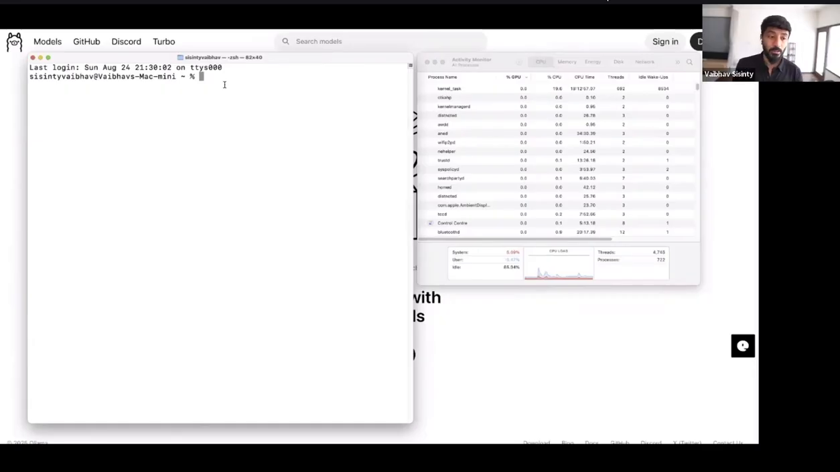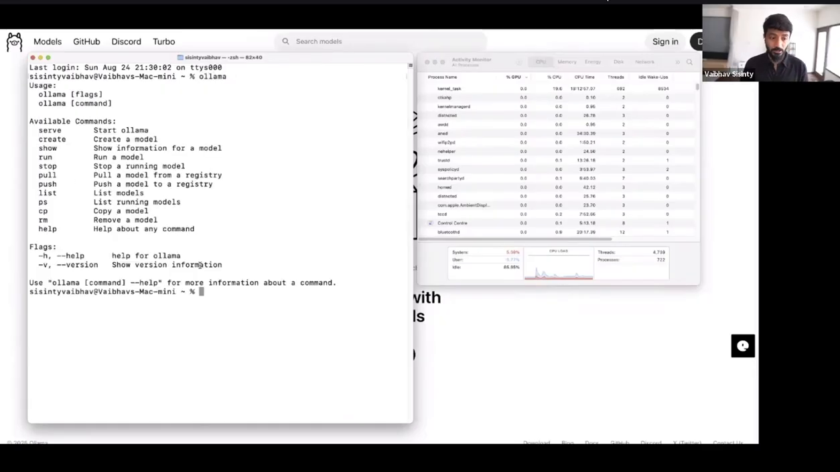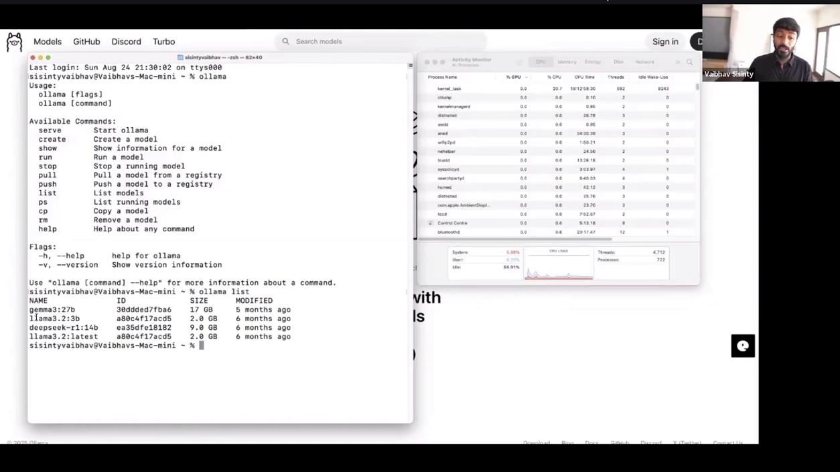I just type Ollama. Here comes the list of commands that I can use. Let's see what all AI models I'm running on my computer. I can just say Ollama list, and here it comes. I'm running the Gemma model. I'm running the Llama, which is by Meta. I'm running the DeepSeek model, and I'm also running one more Llama model.